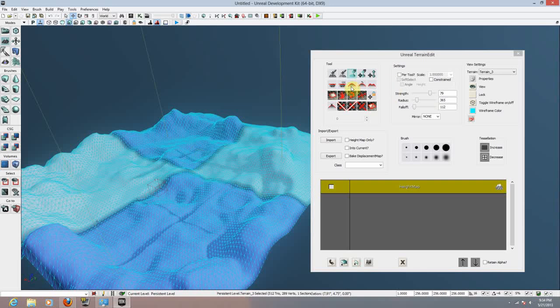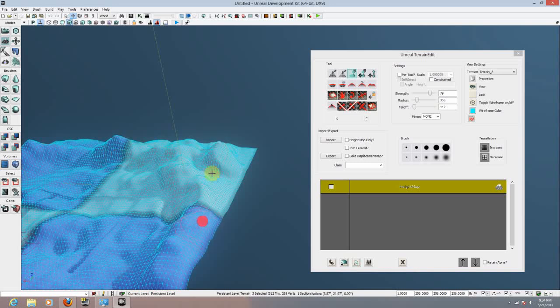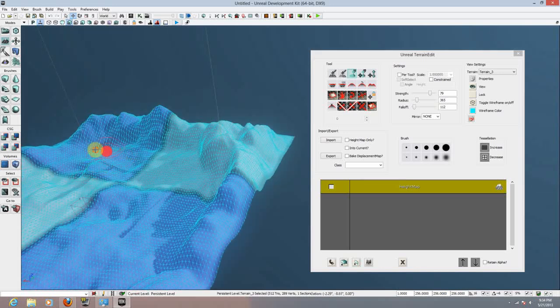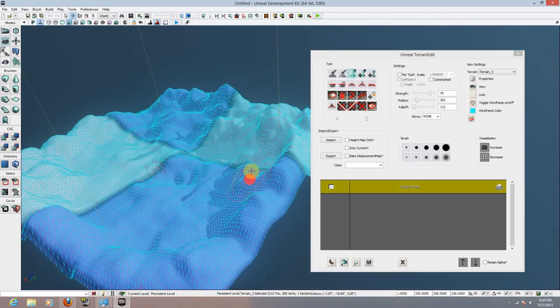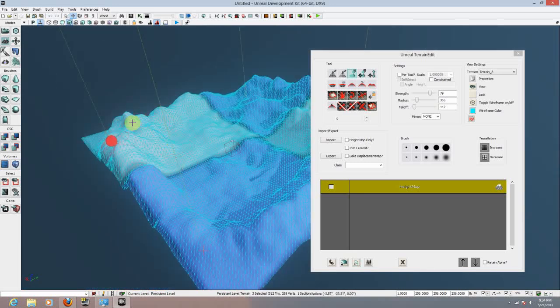There we go. Now let me add a little more mountain here. Let's make a big mountain here on the corner. Yeah, a little more here. There we go. A little more here. There we go.